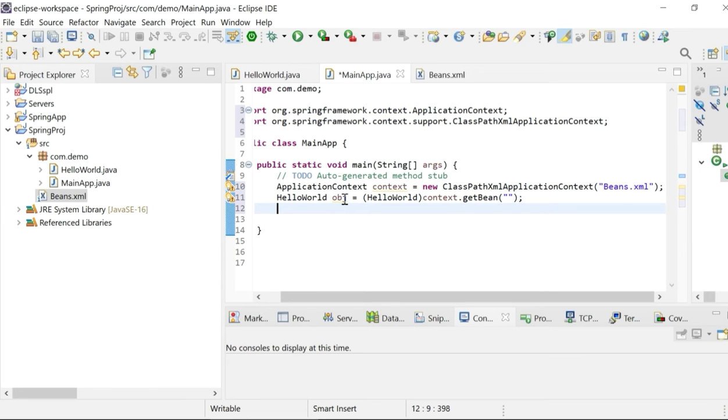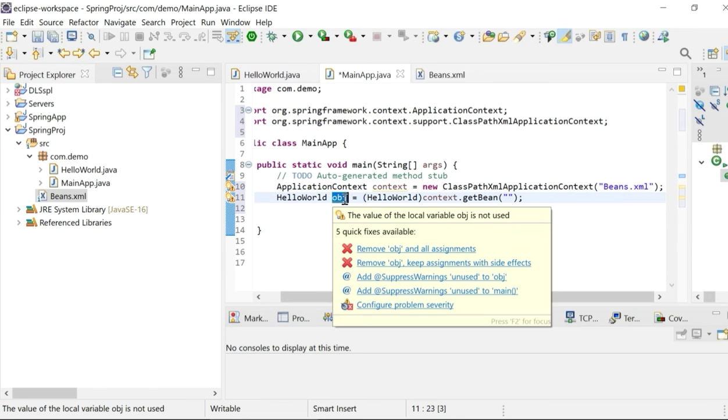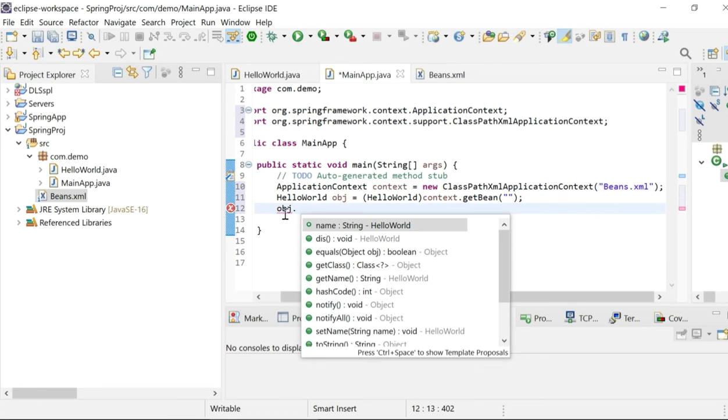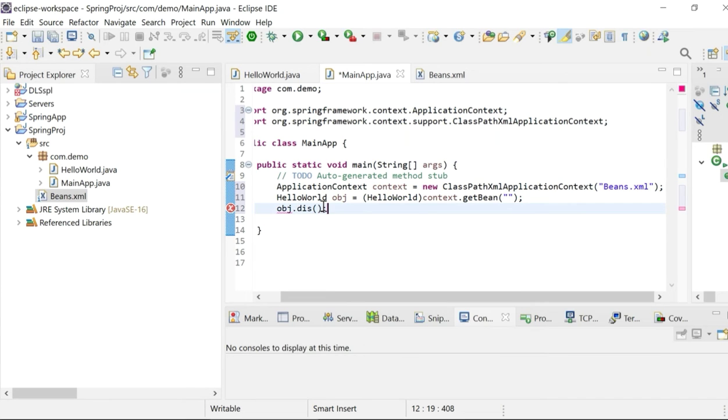Then you have created the object for HelloWorld, that is obj. When you key in the dot after obj, you can see the list of methods. We are going to select the dis method, which we have already defined. So I have called the dis method. That's it. Now we have created the beans.xml. Here we need to define the bean.